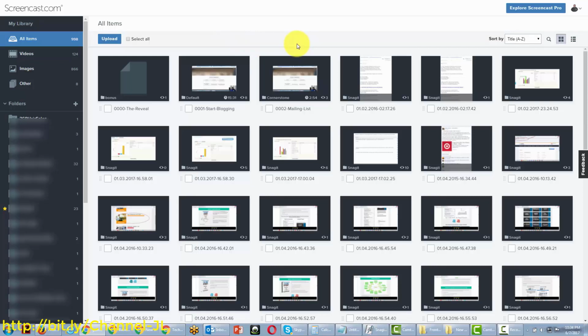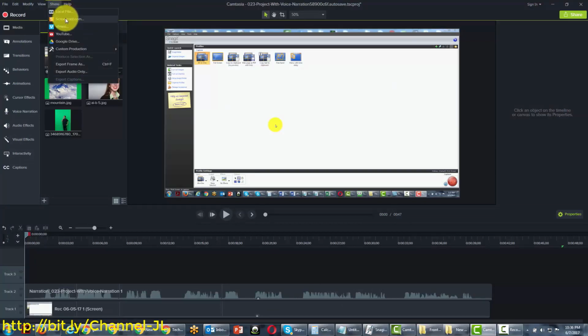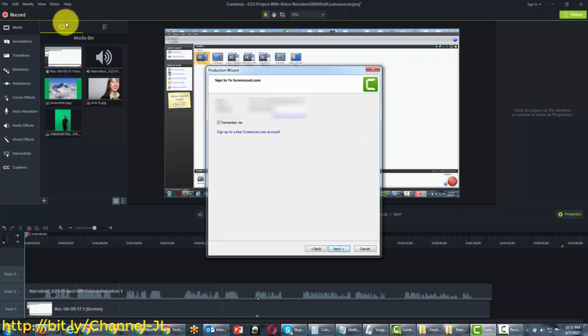Screencast.com is one place that we can use to house our produced videos from Camtasia, as well as to use the smart features such as quizzing or interactive hotspots. So what we're going to do now is we're going to go to the share menu and we're going to produce this video on Screencast.com. So we're just going to click this link. And what you're going to notice is that you will need to sign in to Screencast.com.